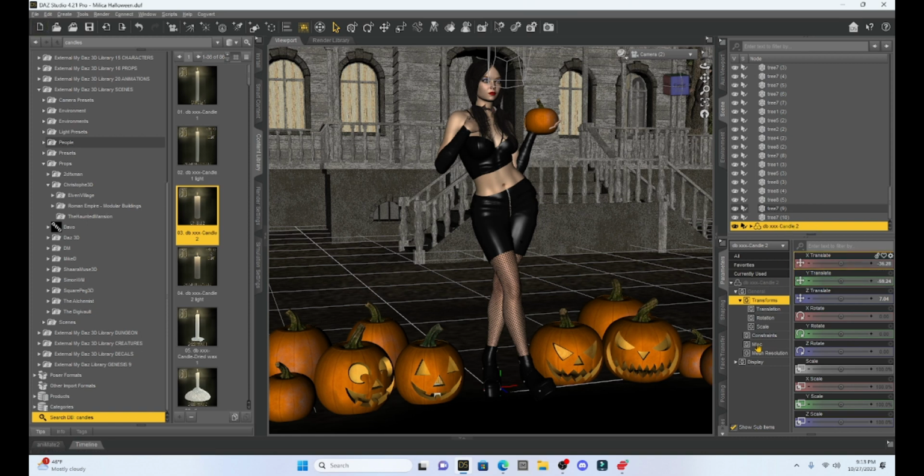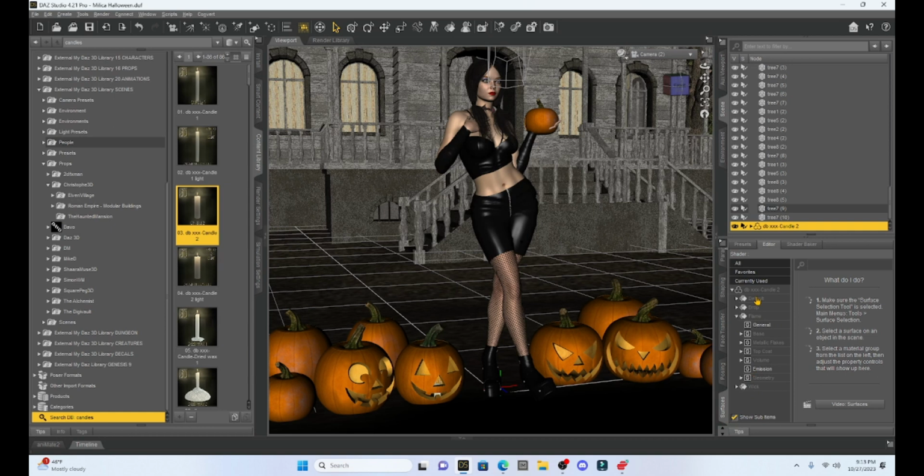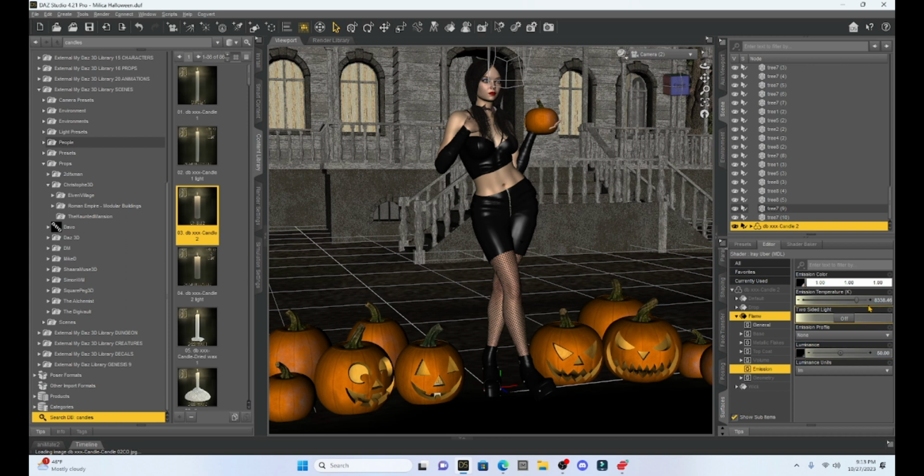And then with the candle selected, I'm going to go to Surfaces. Under my Surface tab, under the flame, you can see the candle is made up of several things. I'm going to select the flame, go to emission, and I'm going to knock down its emission temperature to about 2500 because it's a candle. It should be kind of yellow in color. And then I'm going to raise its luminance to about, let's try 3000 just to see what that does.